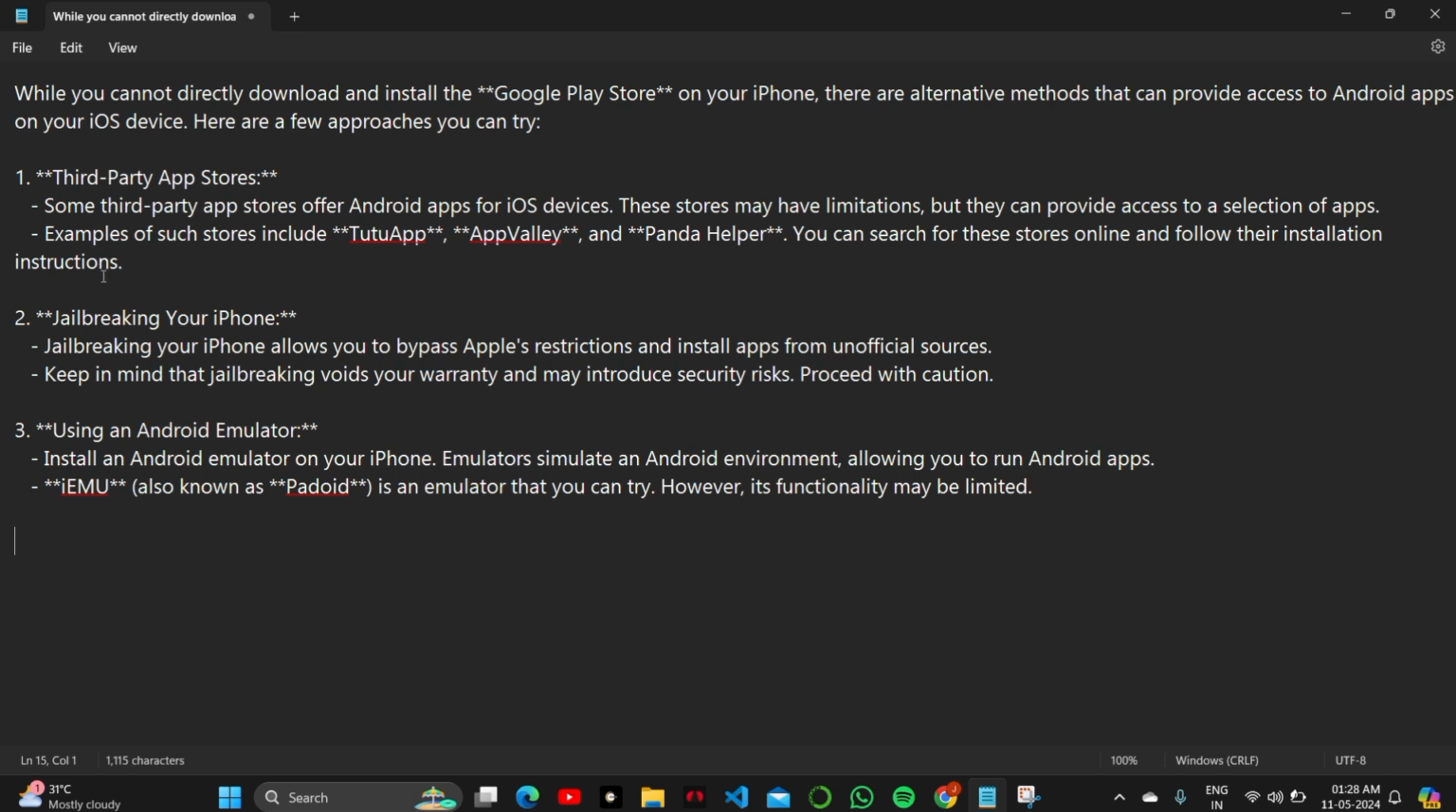You have to use jailbreaking for your iPhone using some software, like installing an Android emulator on your iPhone. You can download any Android emulator and you can use it to simulate your applications in your iOS that are for Android.